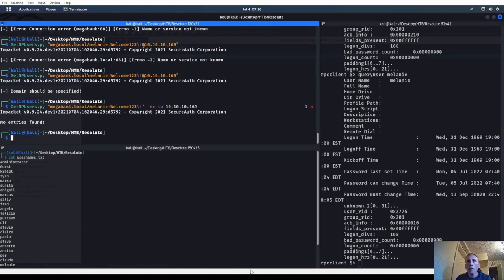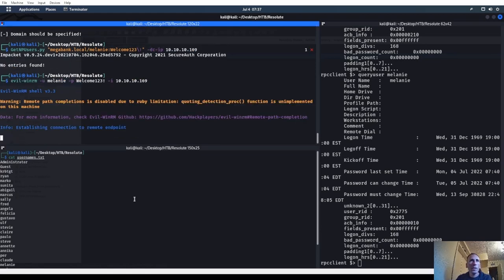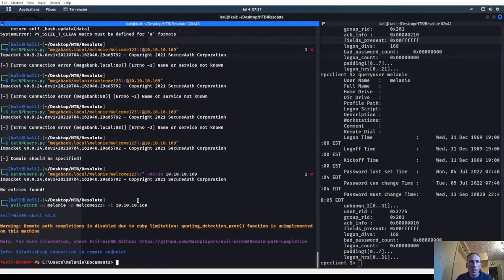Ooh, okay. So nothing yet. So at least we have Melanie, right? So let's go ahead and see if Melanie can get into the machine. I feel like she can. At least see if Melanie can get in. Okay, she can.